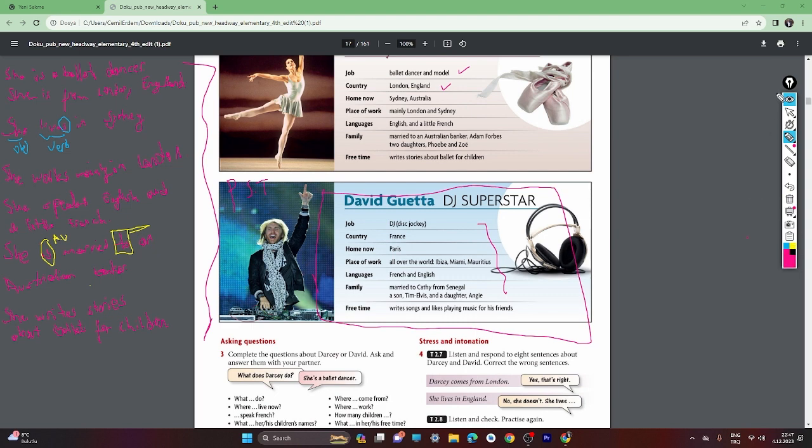So now let's ask some questions about Darcy Bussell. How will we ask the questions, how will we learn them? Let's get started. Okay, look at the first sentence. She's a ballet dancer. How do we ask a person what his or her job is? We can ask, what is your job? We can ask like this. This is the first variation.